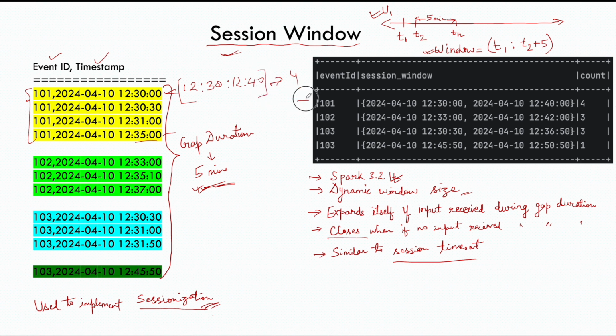If you see the output here, 101 is the event ID, and the session window calculated by Spark is from 12:30 to 12:40, and the count is 4. Let's consider the next set of events. The gap duration is again 5 minutes. The first events are at 33 and 35, which is less than 5 minutes apart. Then 35 and 37, again the duration is only 2 minutes. So the first event is at 12:33 and the last event is at 12:37. Spark will add 5 minutes to this particular timestamp, so it will become 12:42.